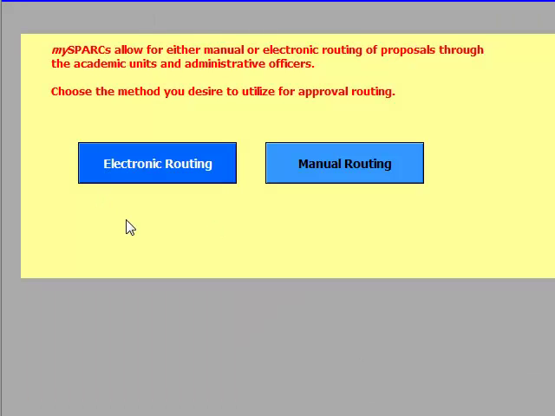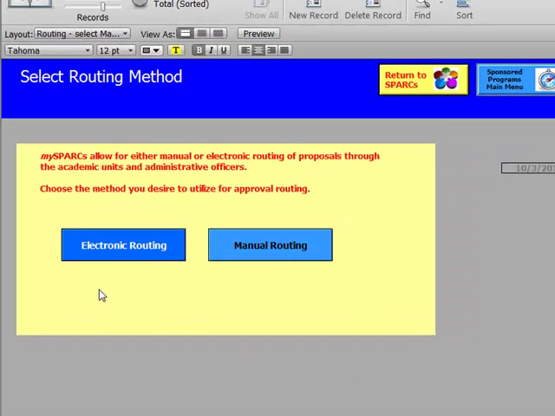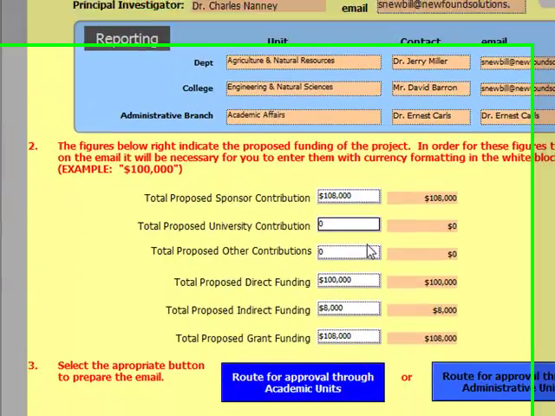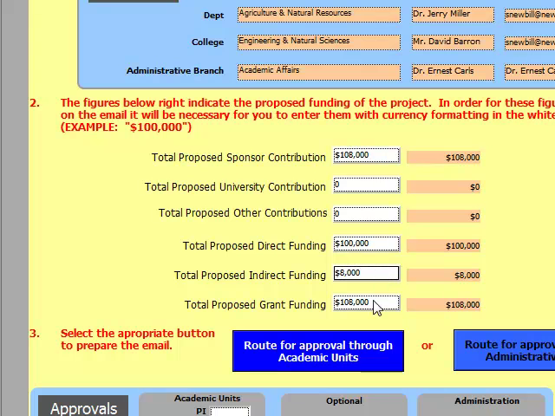The user will then select whether this project will be routed manually or electronic, and the MySpark system allows for either method, and that will strictly be determined by the user institution. Electronic routing has been selected and the majority of the information is pre-populated. The user will enter information strictly in the white blocks that relate to the information that will be included in the email.